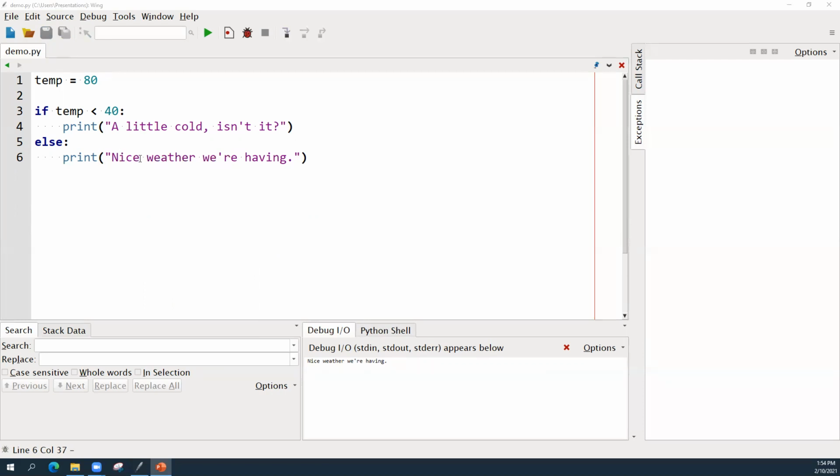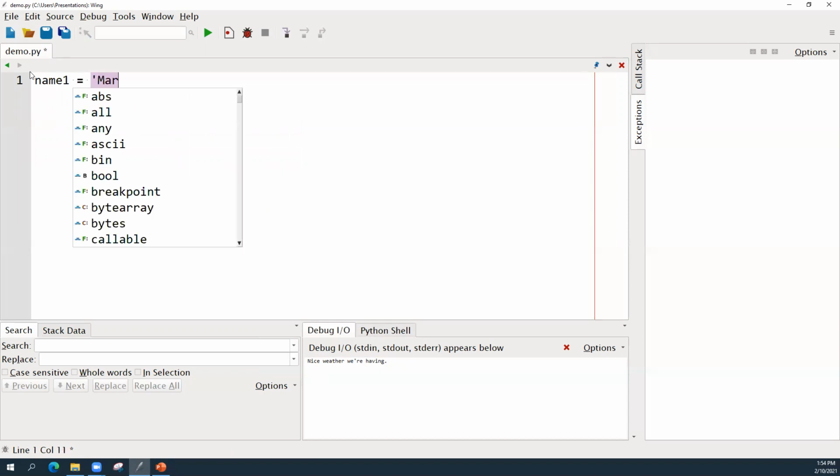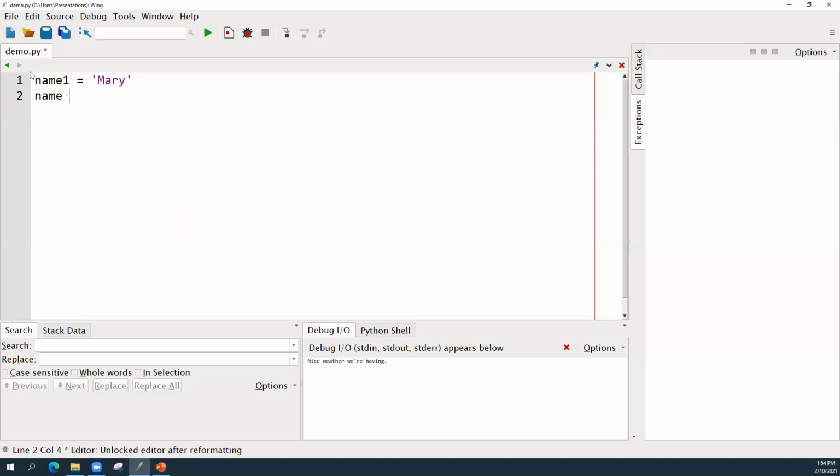So that brings us now to comparing strings. So let's go ahead and just erase this and do another little comparison. Here we're going to learn about the relational operators on here. So let's go ahead and put name 1. Let's assign name 1 to Mary, and name 2 to Mark.